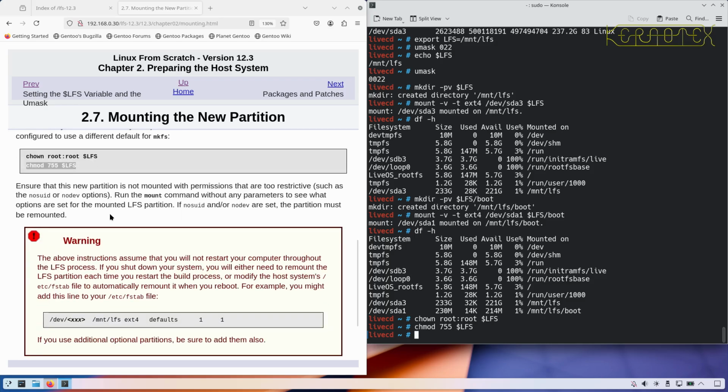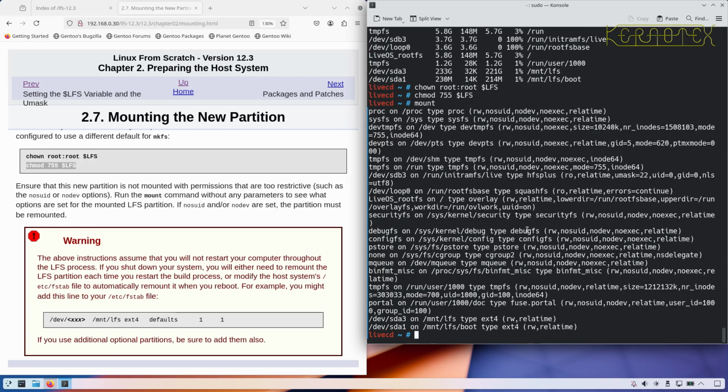Ensure the new partition is not mounted with permissions that are too restrictive. Run the mount command without any parameters to see what the options are set for the mounted partition. If nosuid or nodev are set, then the partition must be remounted. So let's have a look at that. And no, all we've got is rw and relatime, so that's fine. We don't need to do anything else.